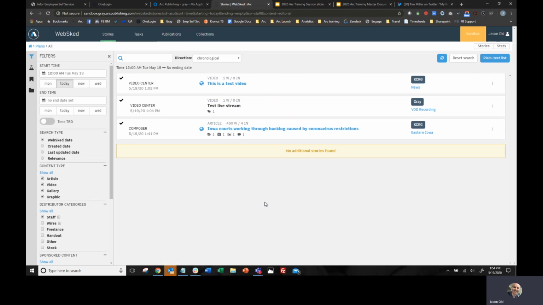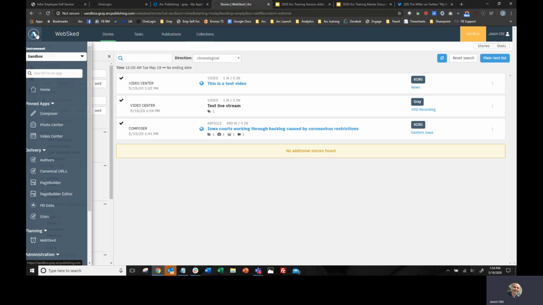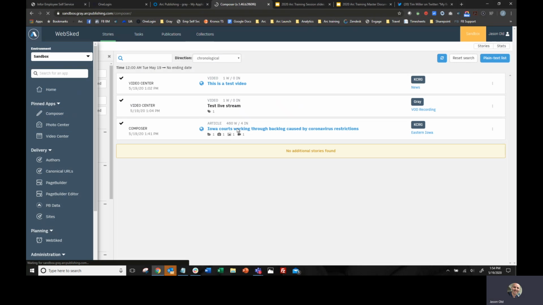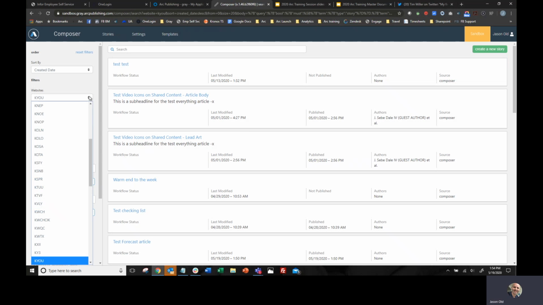So you can add content to your site in two different ways. One, using WebSched and the collections, and that's just for the home page. Again, collections just for home page. Or you can use your story list in Composer and find the story that way.